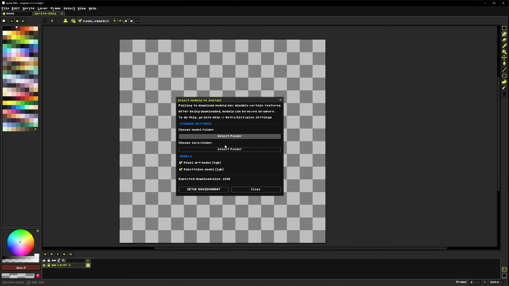Then the LoRa folder. This is where it'll store all of the modifiers. So the things that create different styles, different looks to the images that you generate. And you can check these boxes here. You do really want to install the general pixel art models, just because that's how the program works. This palette gen model, we'll get to that in a second. It's a bit older, it's kind of weird, but it can also be really cool. So it'll give you a little expected download size thing here.